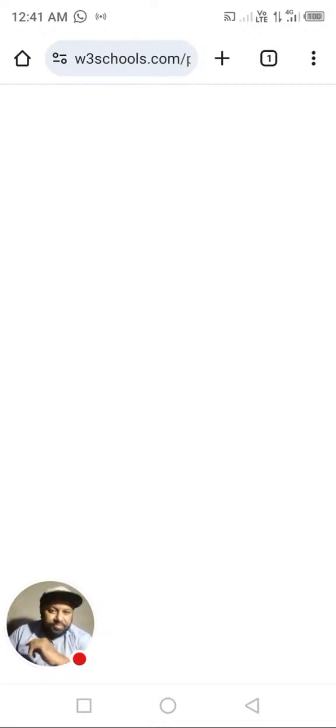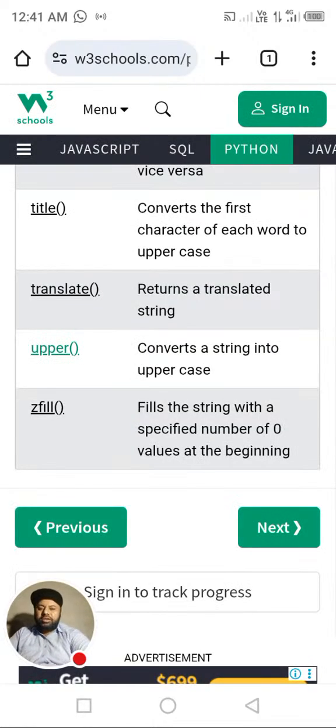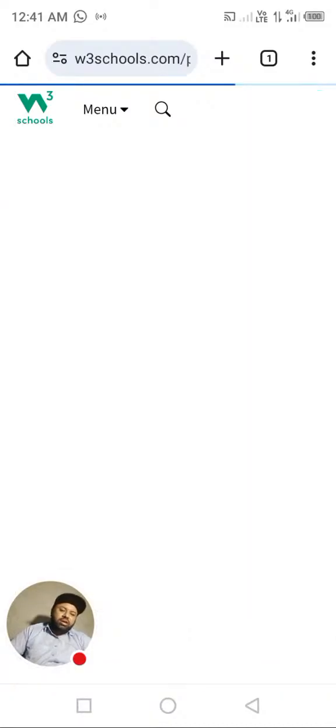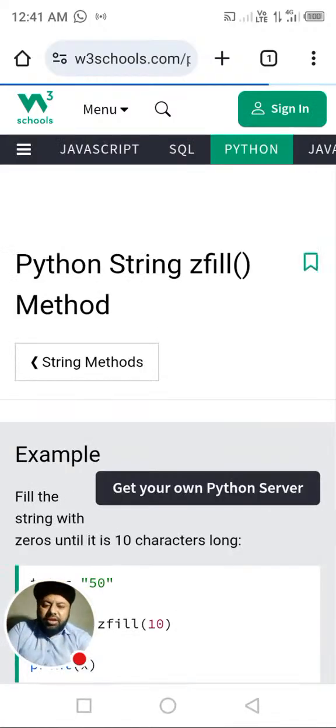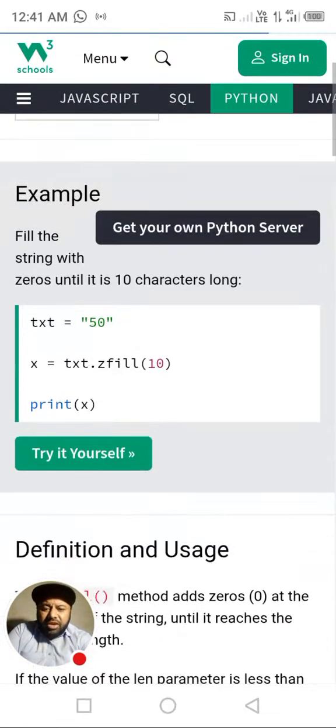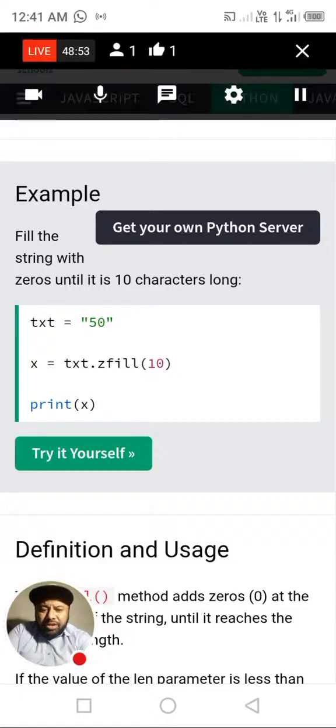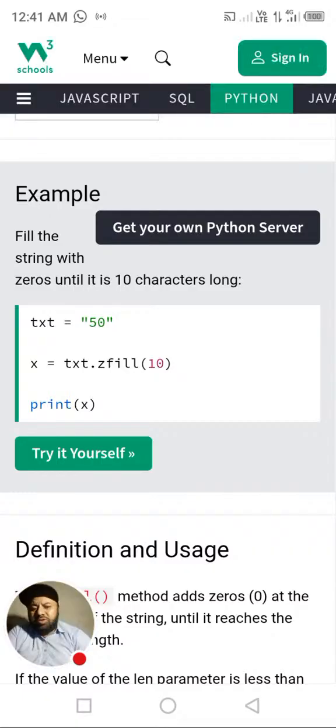methods part. Here it is, zfill. It fills the string with a specific number of zeros at the beginning. Okay, it's the last one. Here it is, text.zfill(10). There are 10 character spaces. So 50 takes two spaces, and 8 zeros will be filled before it, because there are a total of 10 values in it.